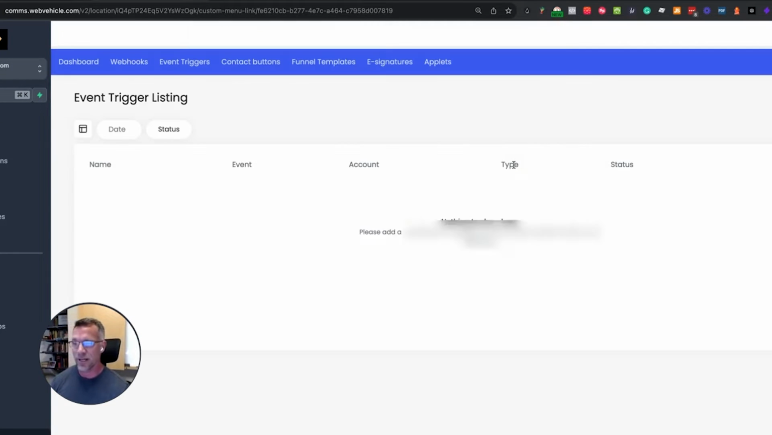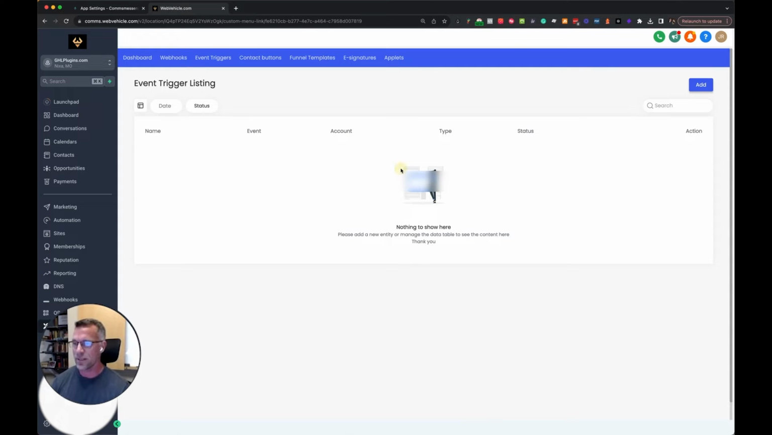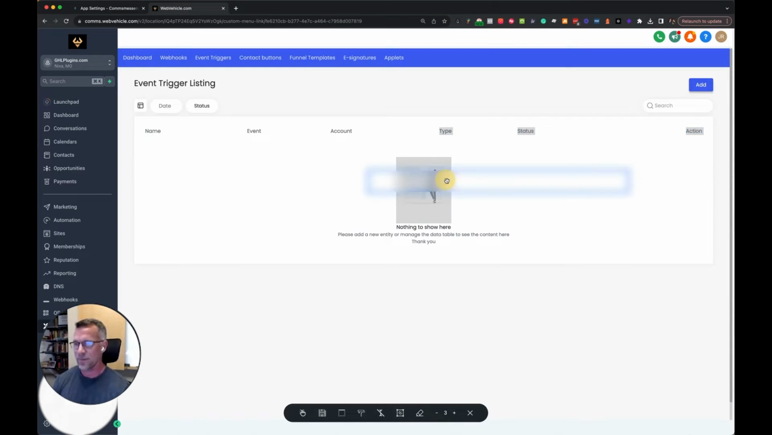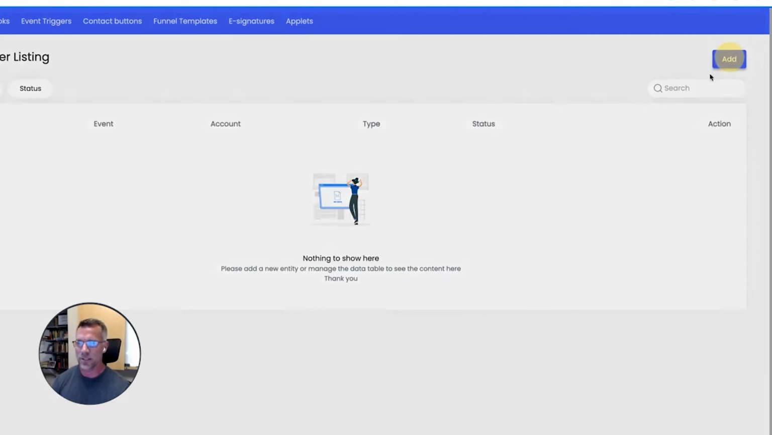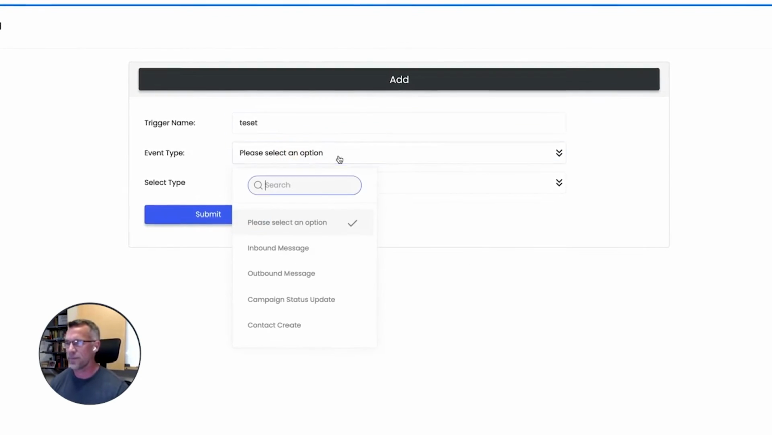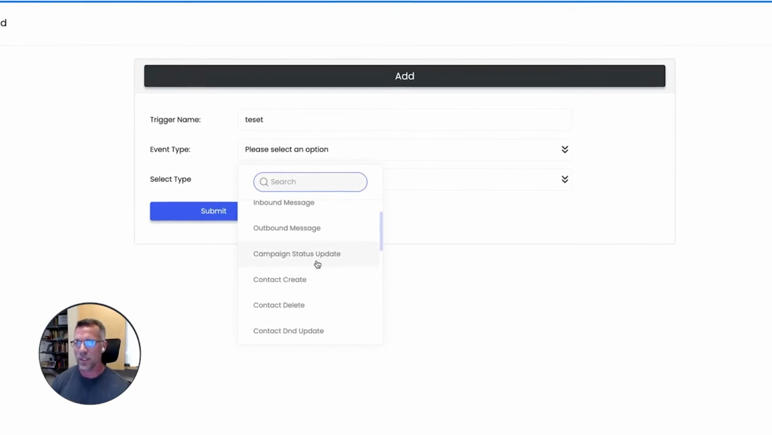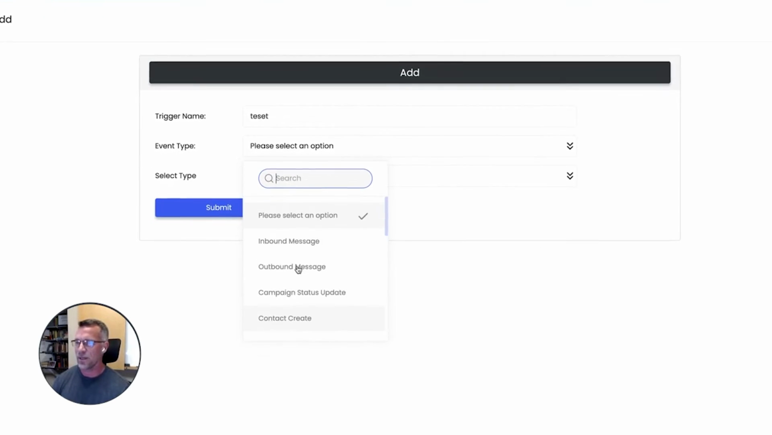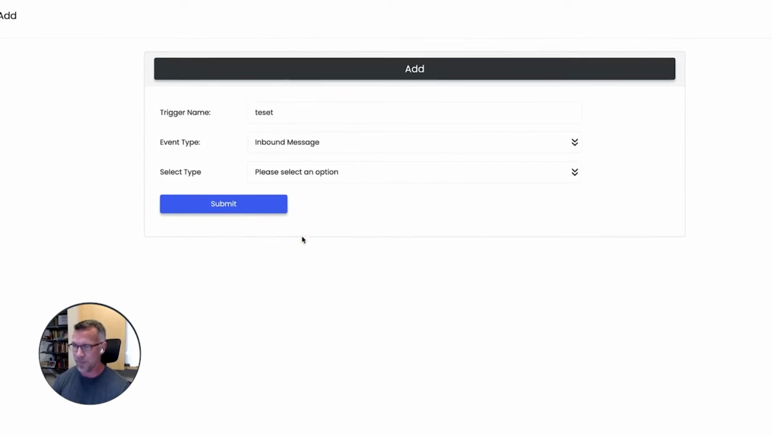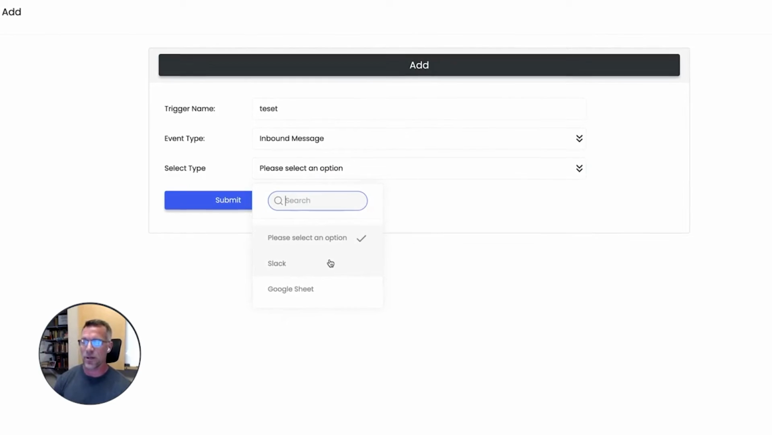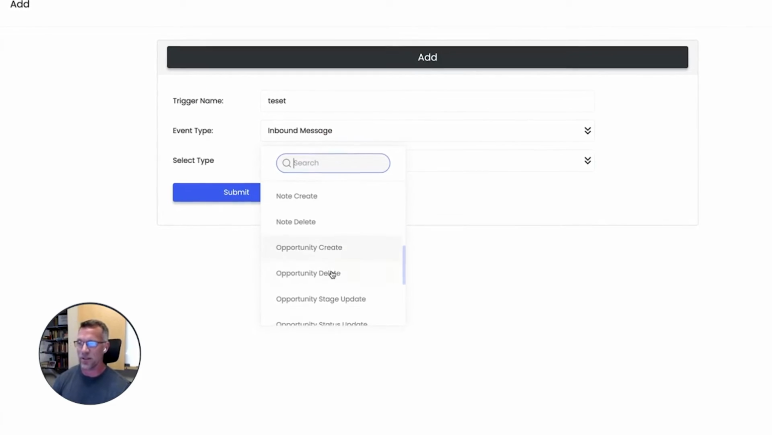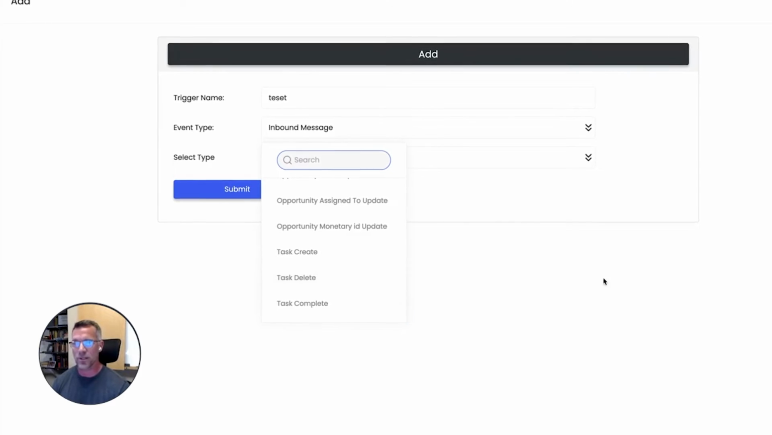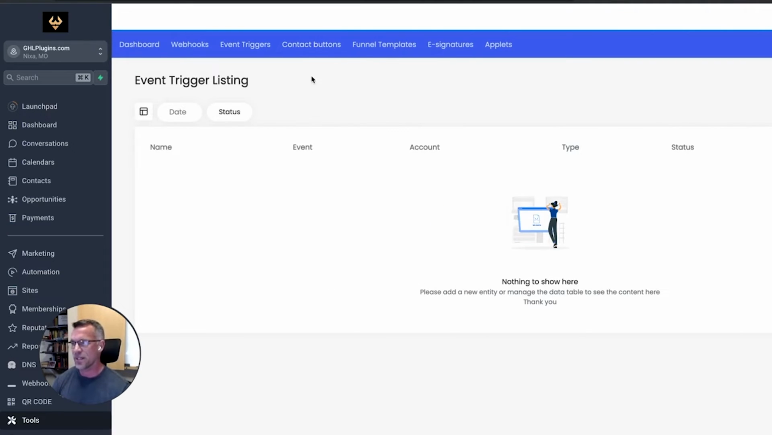Event triggers. Event triggers is very straightforward. So we're just going to make a quick event trigger and test it. Anything a contact can do is what these triggers will listen for. Let's say, for example, a contact has an inbound message. Okay, great. So what do these triggers do? They do two things very well. They push out directly to Slack or they push to Google Sheets. So all of these options here can create those triggers, which will push out to either Slack or Google Sheets. Okay, that's event triggers.